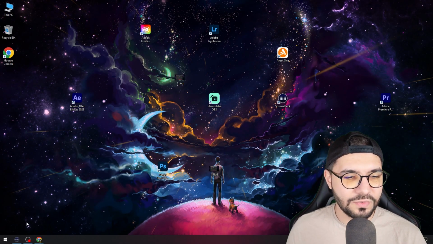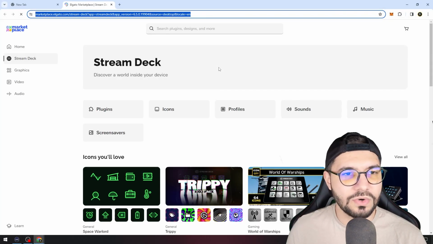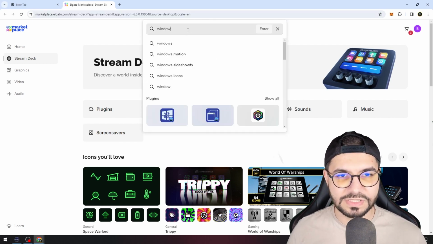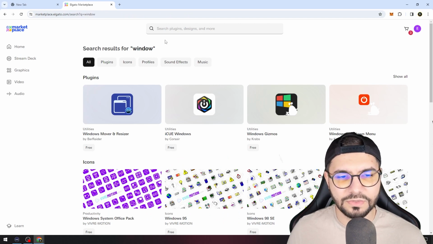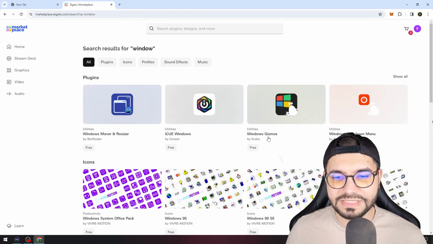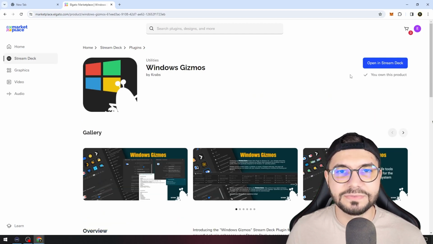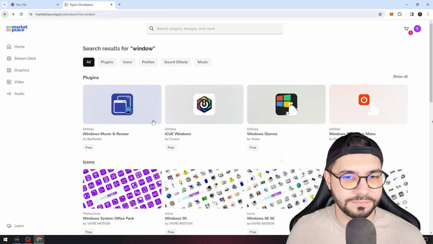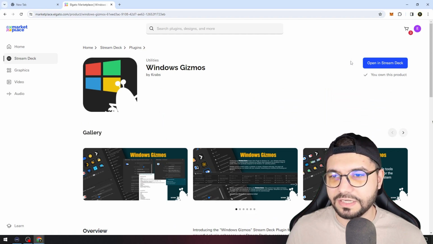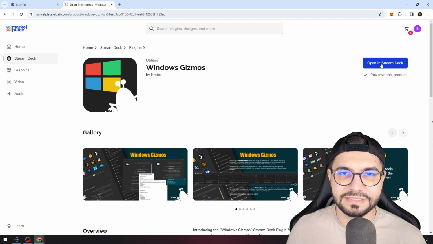You just need to go in your Stream Deck, go on the Elgato Marketplace and search Windows. Windows is not too much of a deal, and you will have these Windows gizmos, and you will have something like a get button. You will have the get button, and after that you will have open in Stream Deck.